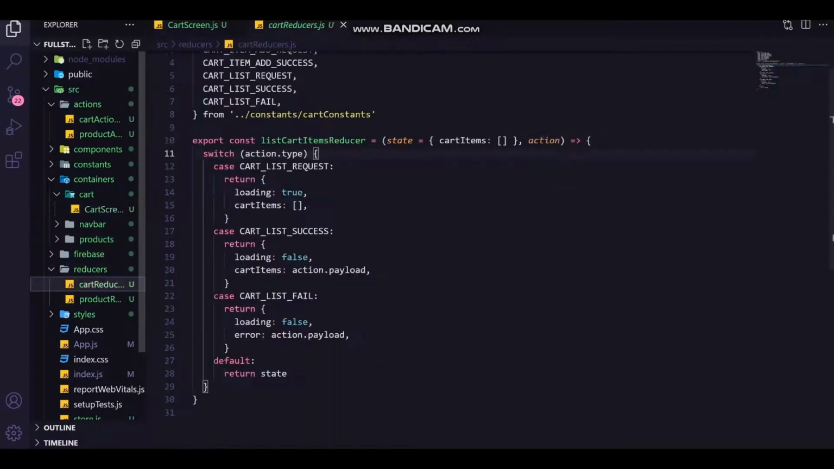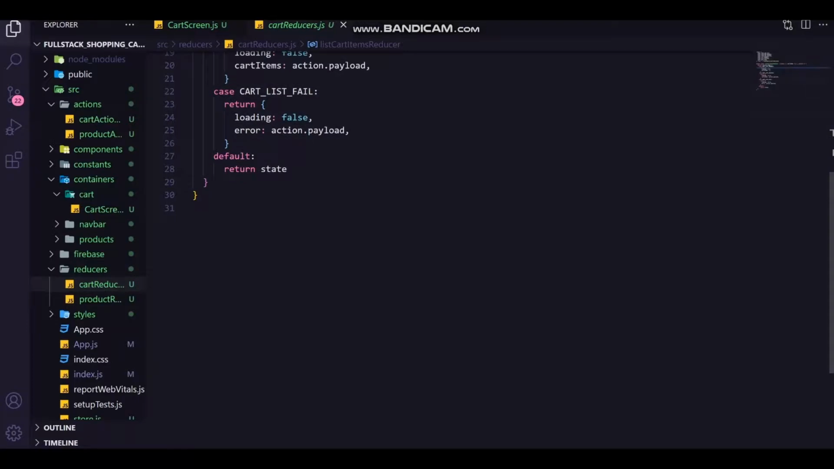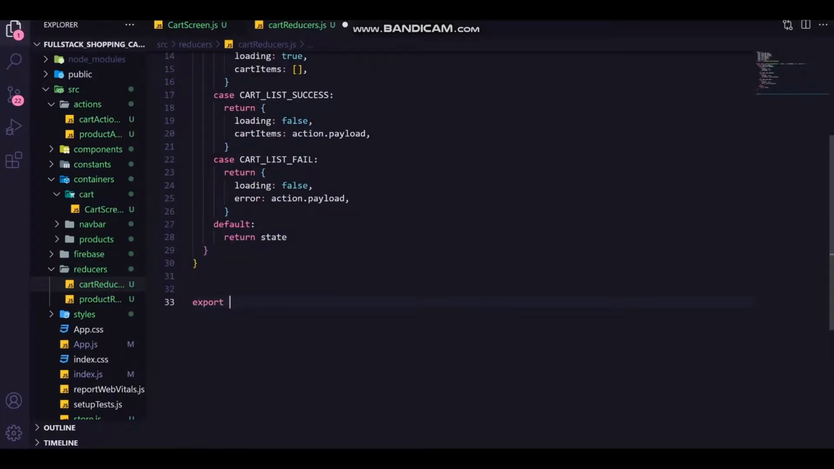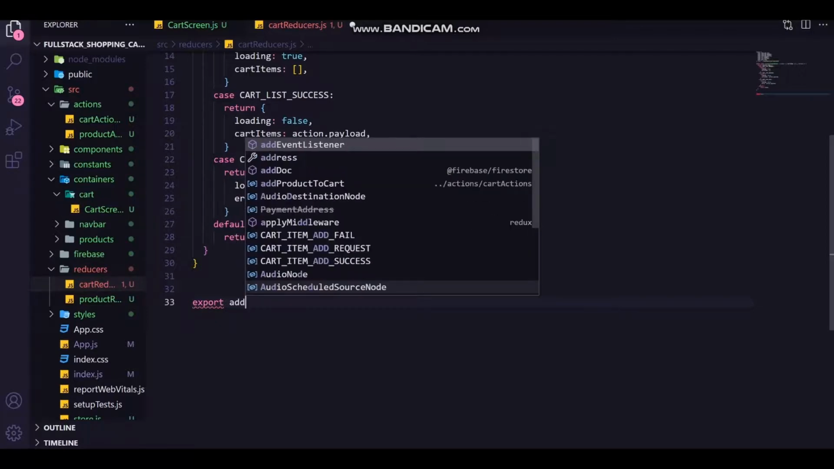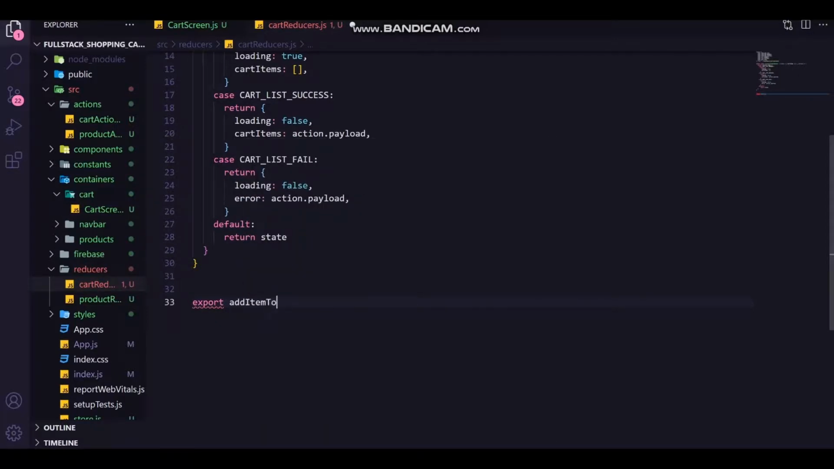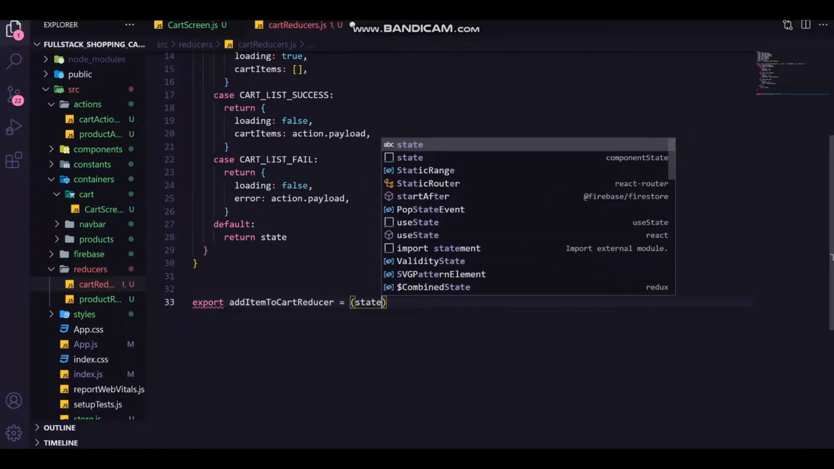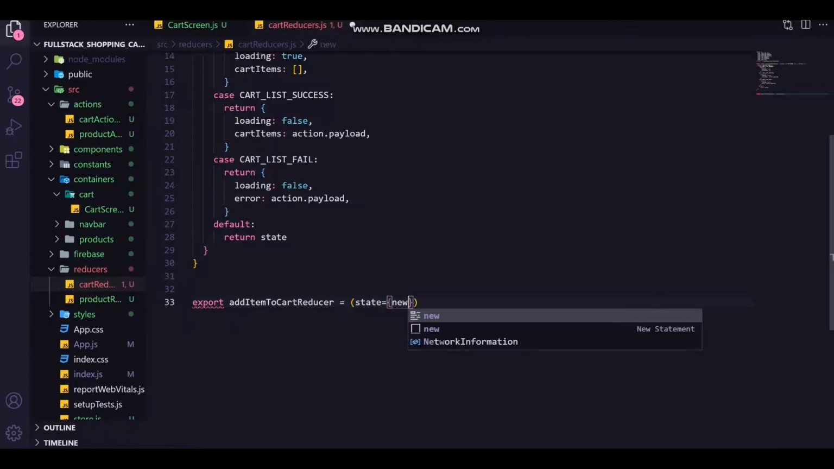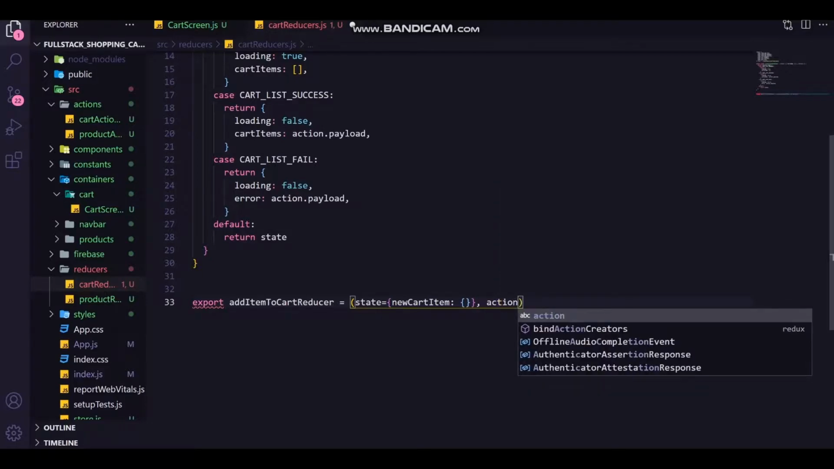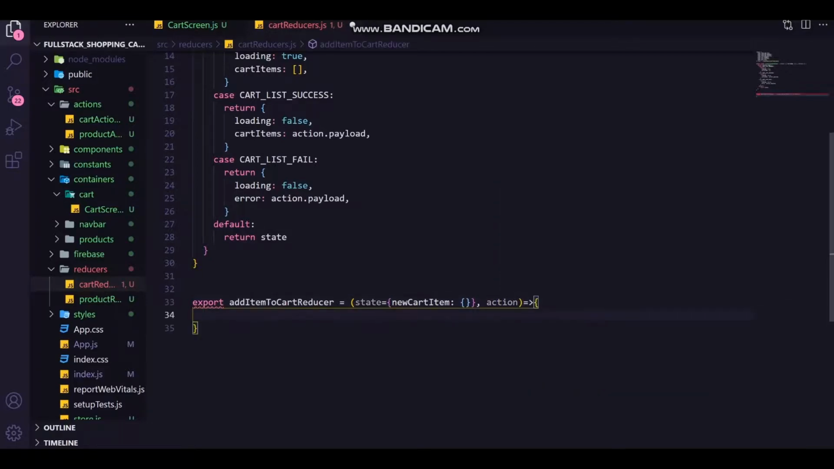So the next thing we need to do is add our reducer for this. So let's go to our cart reducers, and we can create the reducer for adding an item to our cart. So add item to cart reducer. That's going to take in the state, and that's going to be a new cart item, which is just going to be an empty object. Then it'll take in the action as well. Let's open that up. Oops, I forgot const here, export const.